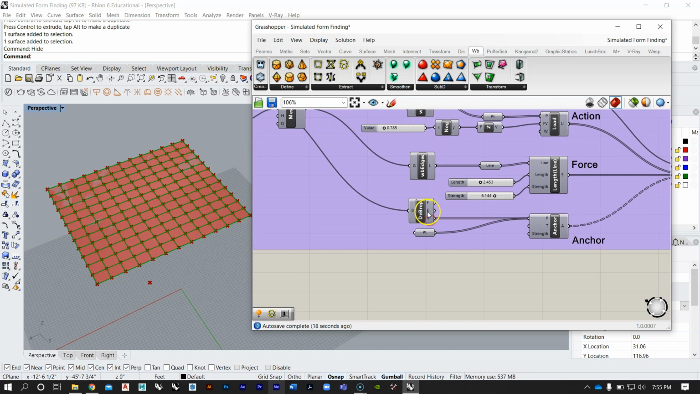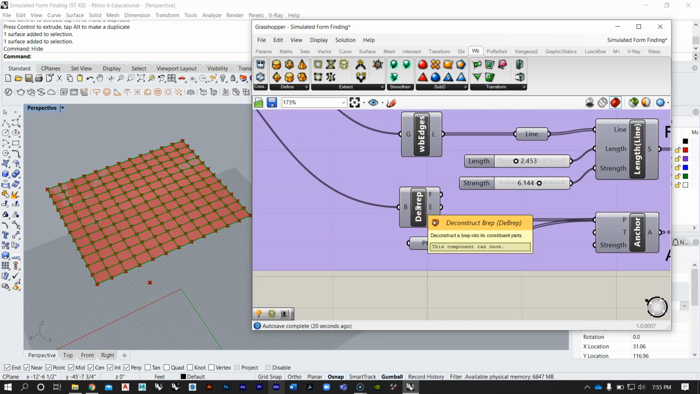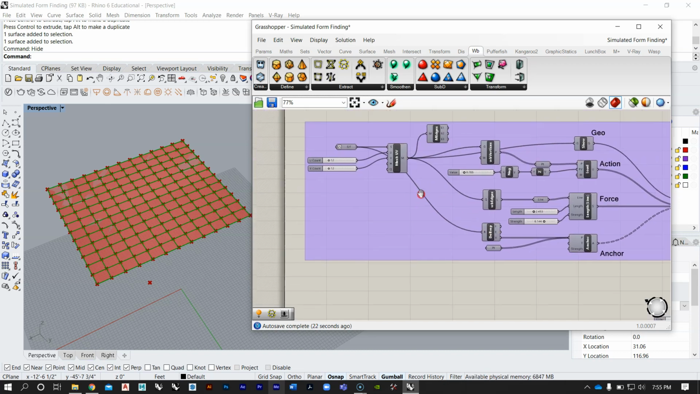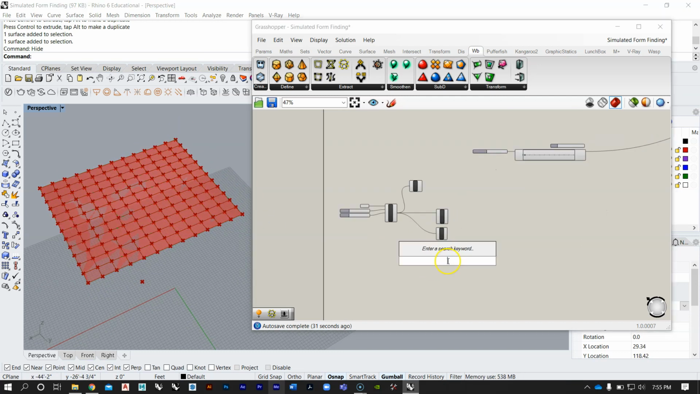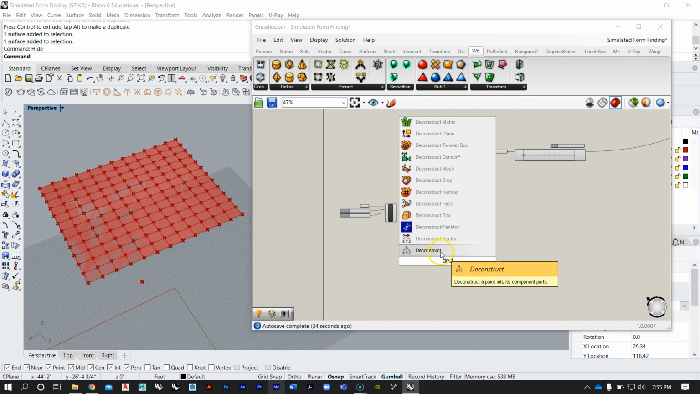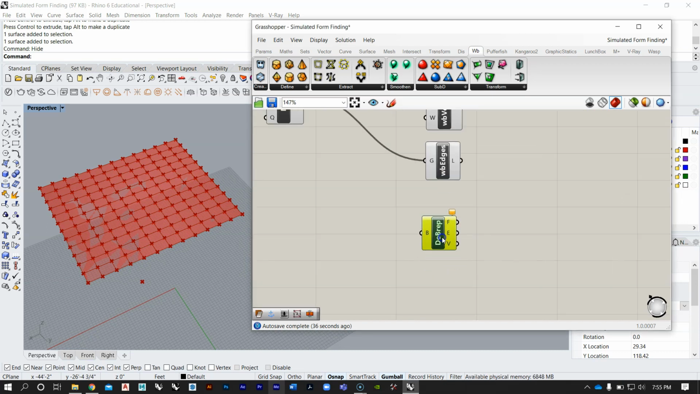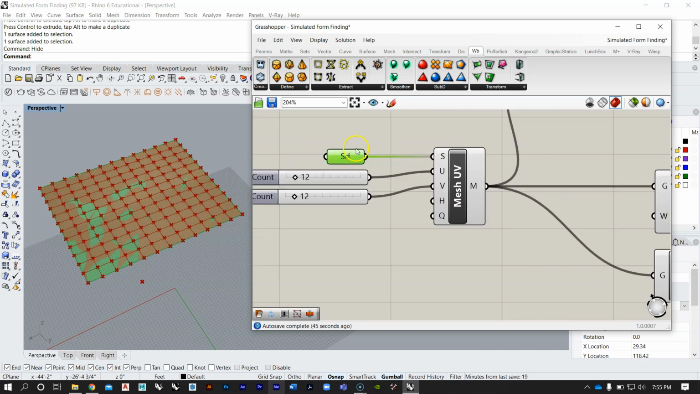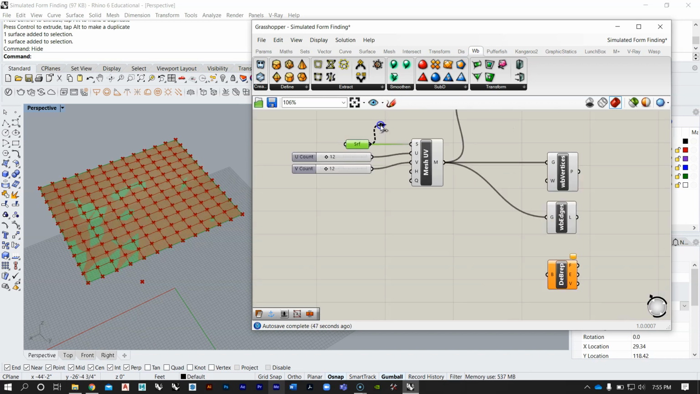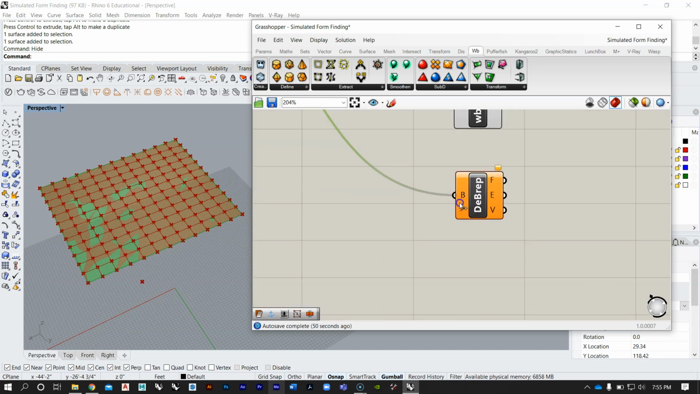The next thing we want to grab is this deconstruct brep. And what that's going to do is extract the four corners of our surface. So deconstruct brep. It's going to give us the faces of the brep, the edges, and the vertices. In this case, our brep is going to be our primary surface. So I'm going to plug that into here.